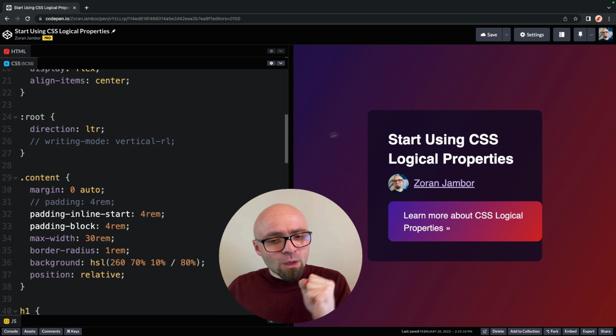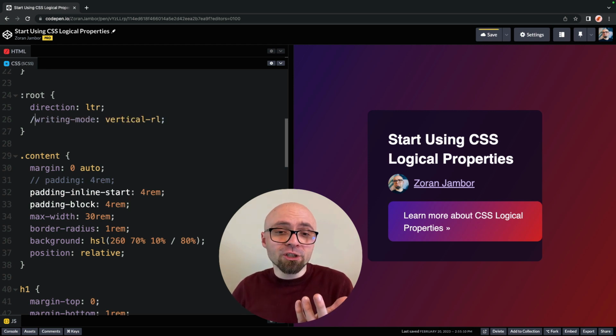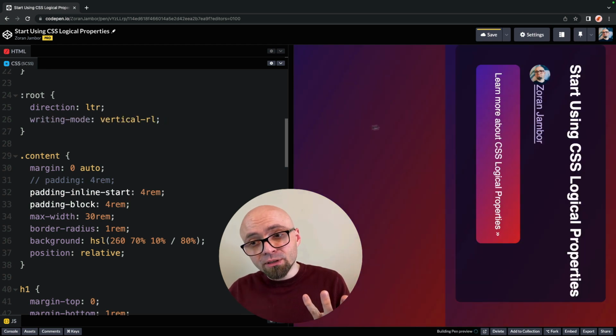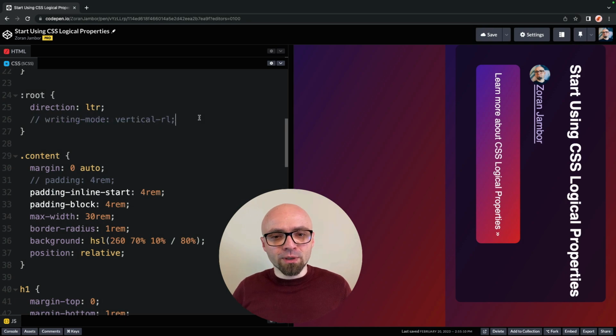In any case, now we have padding block set to 4 ends, which means we're going to have top and bottom here. And in a different writing mode, this might actually mean left and right. When vertical, this is going to mean this padding here and this padding here. I'm going to comment out the writing mode again.